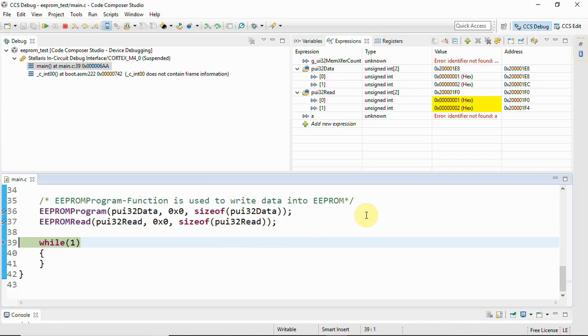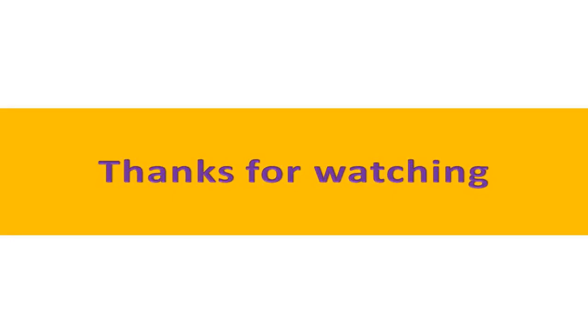So this is how the EEPROM works, and we can use this API library to read and write the EEPROM. There are lots more things to learn, and you can further proceed with your datasheet, which is also available on the TI website. Thanks a lot. We'll meet in another video.